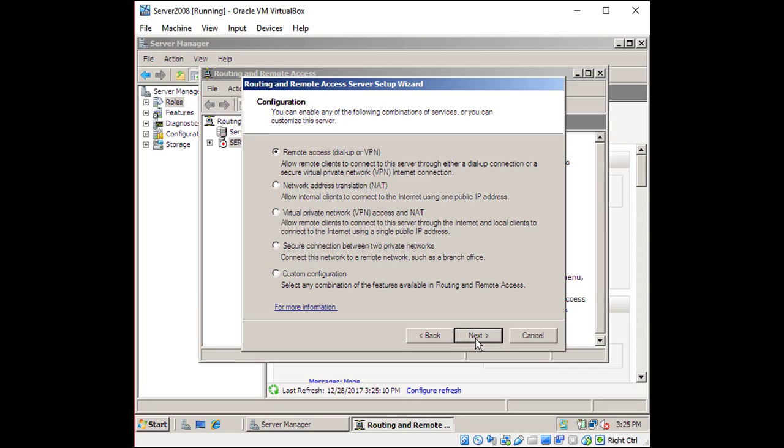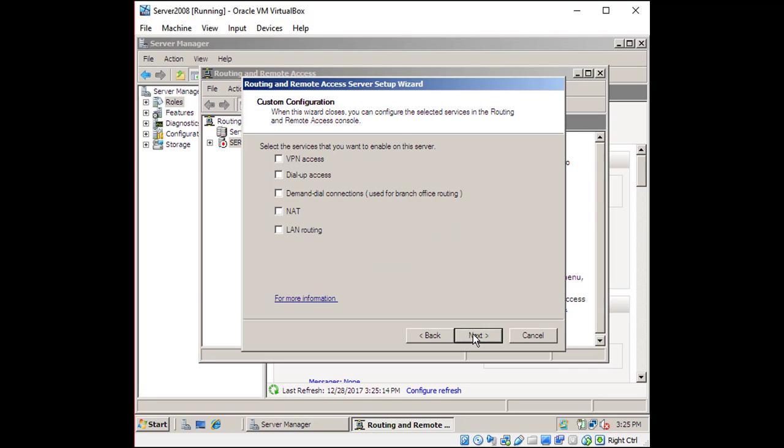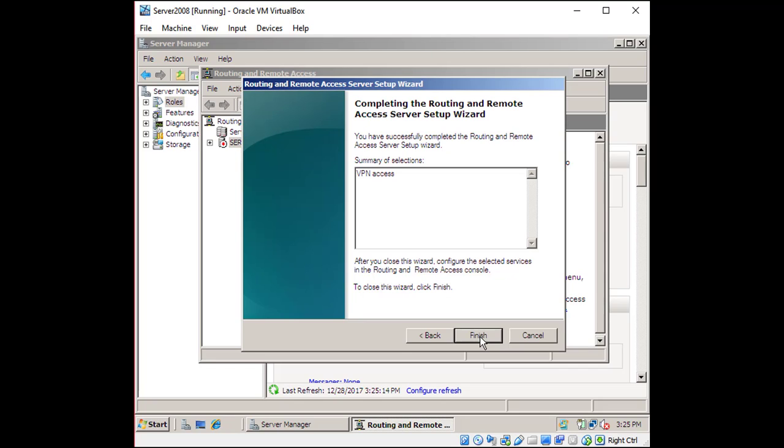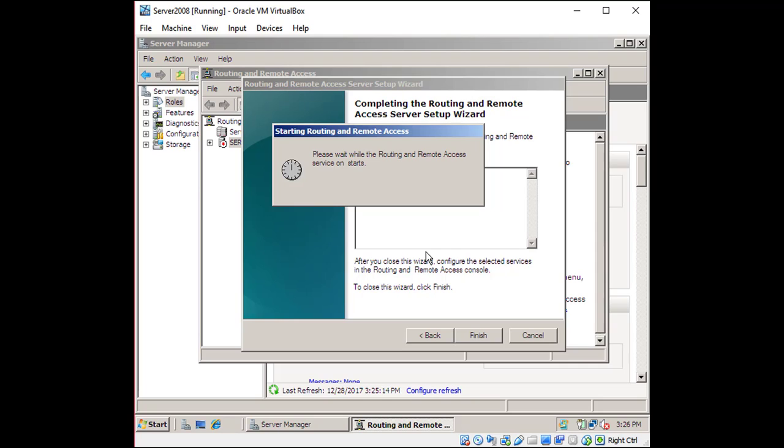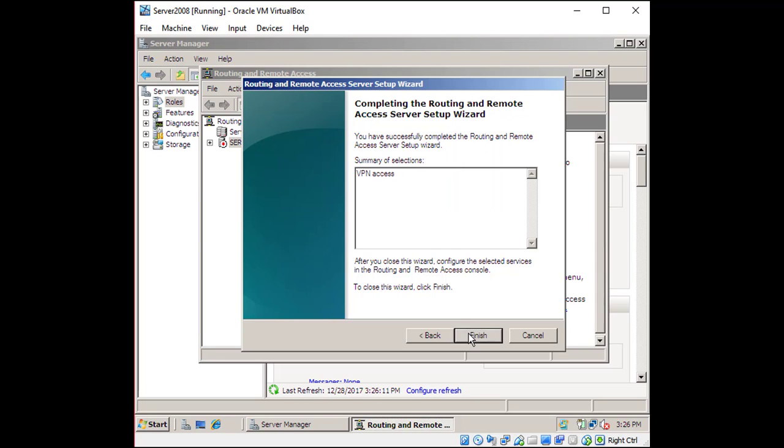For the sake of this tutorial, we'll just be using the custom configuration. So select that option and press Next. Here, we're going to be selecting the VPN access. That's the service that we want to enable. Then press Next. Now here it's just going to give you a summary of what you are going to be installing. So press Finish. It's going to ask you if you'd like to start the service, and press Start Service. Now we're going to press Finish.